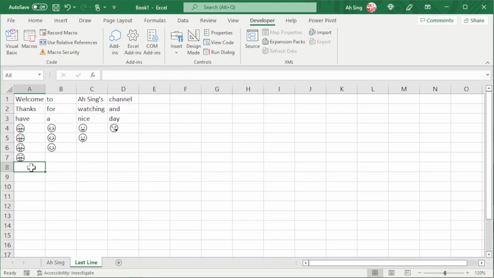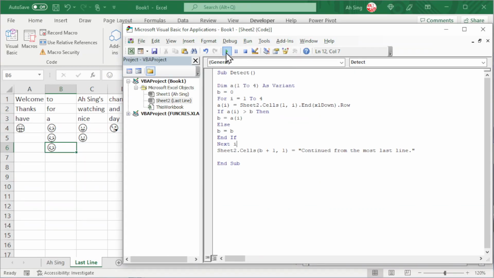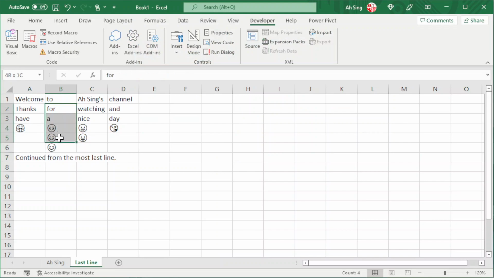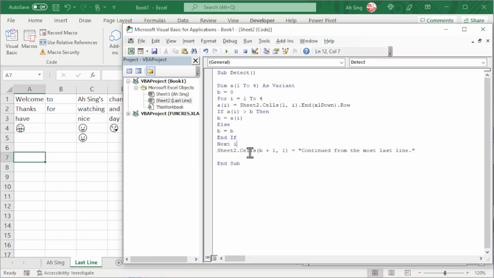Now let's say we change the most last row. For example, we delete 3 rows from column A, and suppose the most last line should be here. If we click on run and check, as we can see, still correct. So we check again, we change again with delete and run again. It will still be correct.